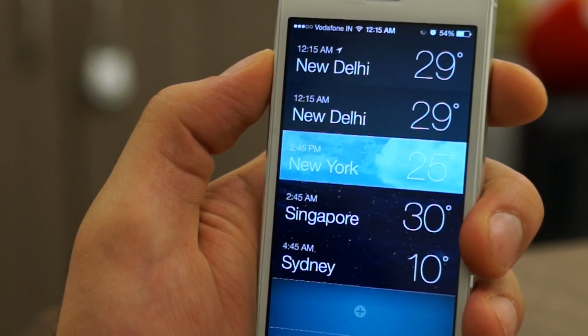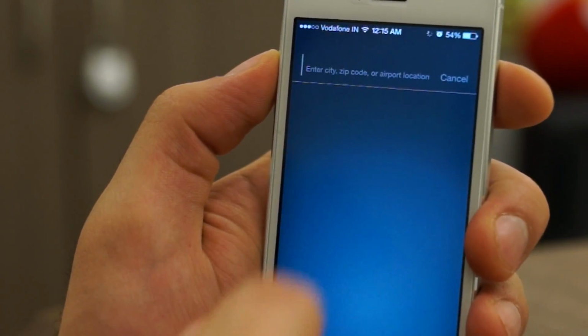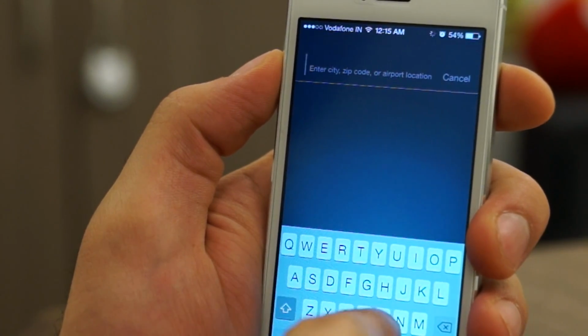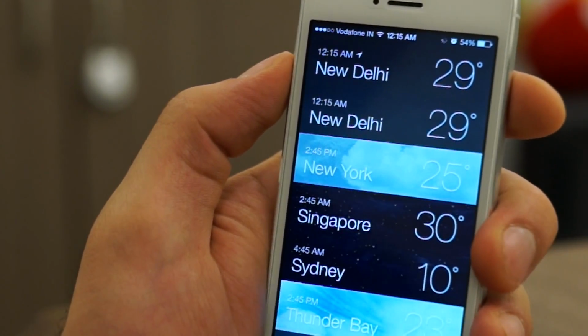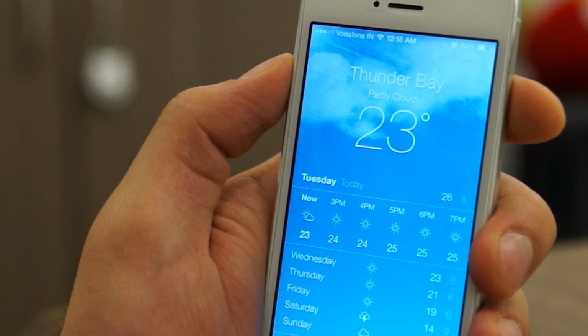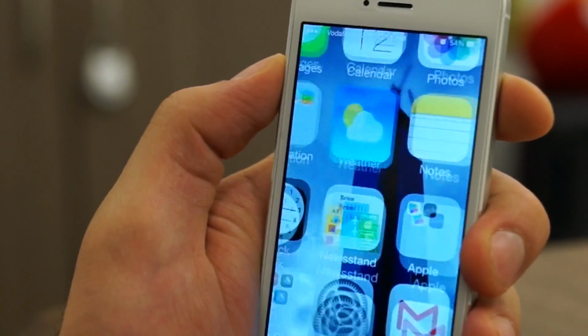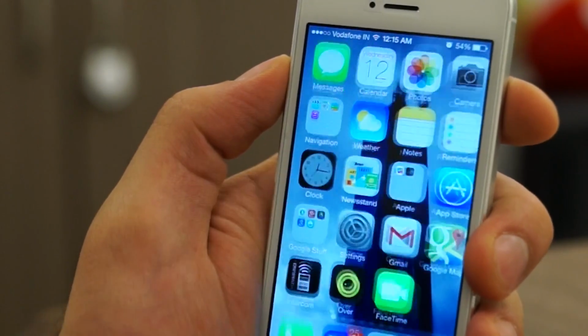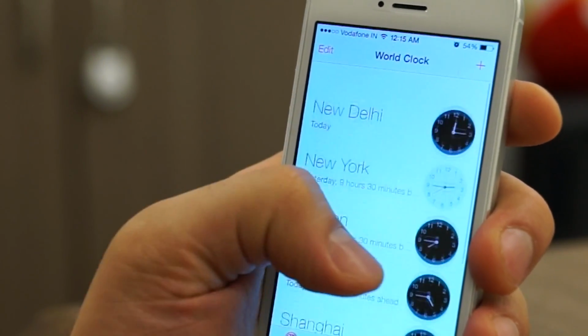Tapping on the information tab loads up all the cities in this nice new format where you get time as well as weather information. Maybe Thunder Bay has some thunderstorms going on. Let's tap on that and look at it. Looks like it's just partly cloudy, but you can see the animation in the back, and this animation remains throughout, kind of like the HTC Sense animation in the background.